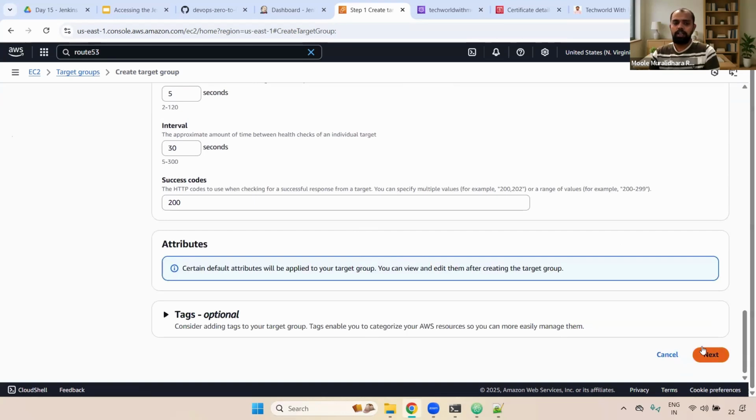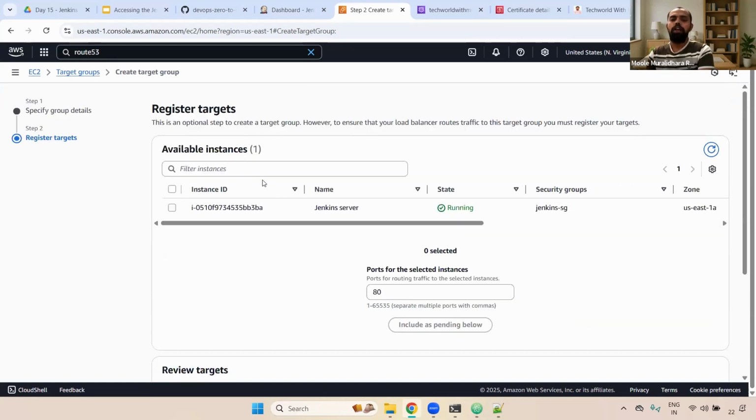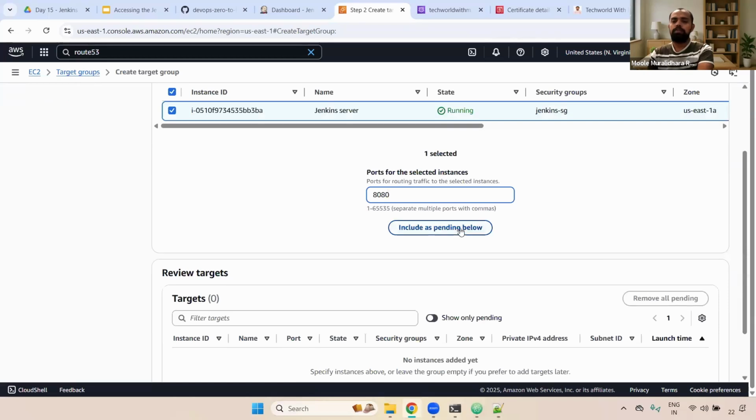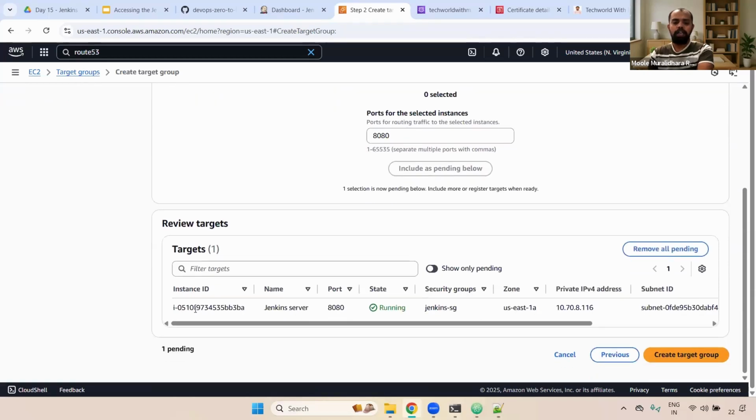Just click next. Now here is the important part: whether you want to attach the particular EC2 instance to this target group, or integrate directly with an auto scaling group. But in our case, we have one EC2 instance where we have installed Jenkins. I'm going to attach this one, and then here the most important thing is the port number. What is the port number? Jenkins port number 8080. Now click include as pending below, and you can see it is attached. Now you can create the target group.